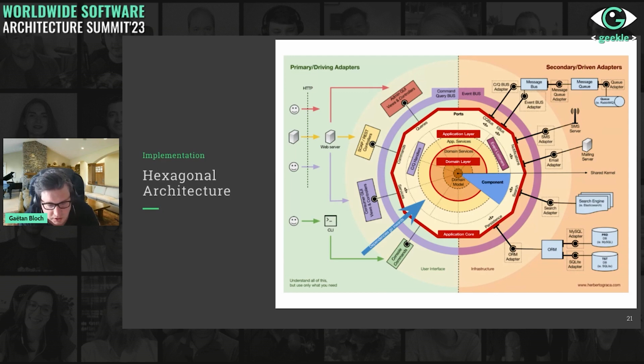They are not tightly coupled. The domain is really isolated, and the dependencies go inwards instead of going outwards. Domain doesn't depend on application. Application doesn't depend on infrastructure or presentation. It's just implementation, ports, and adapters.